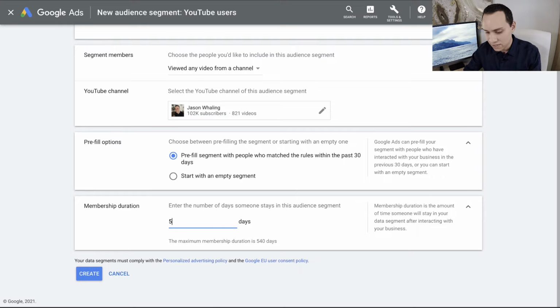540. There you go. That's what happens when you try and look at the camera and type at the same time. So I'm going to go ahead and click on cancel because I've already created all of these.